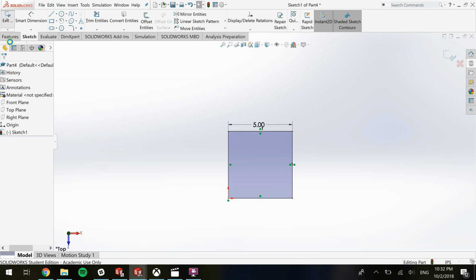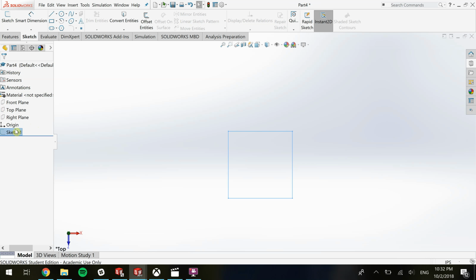I'm going to exit the sketch. And yeah, that just needed to refresh. So everything's defined. There's no little minus sign. But now we need to make it 3D. You can see if I revolve around here, that is just 2D.